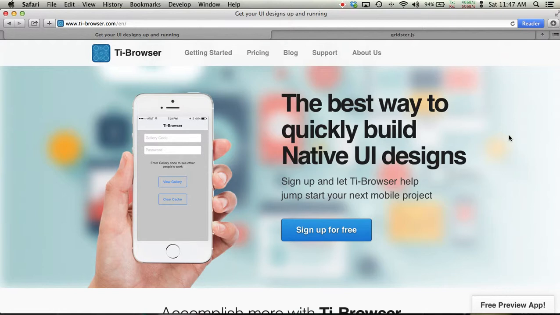Just in a nutshell, the whole idea behind TI Browser is it's a precompiled app. It's on the App Store right now. You can just download it, install it to your device, put in a gallery code, and then it's going to download XML and then render a UI based on that XML.